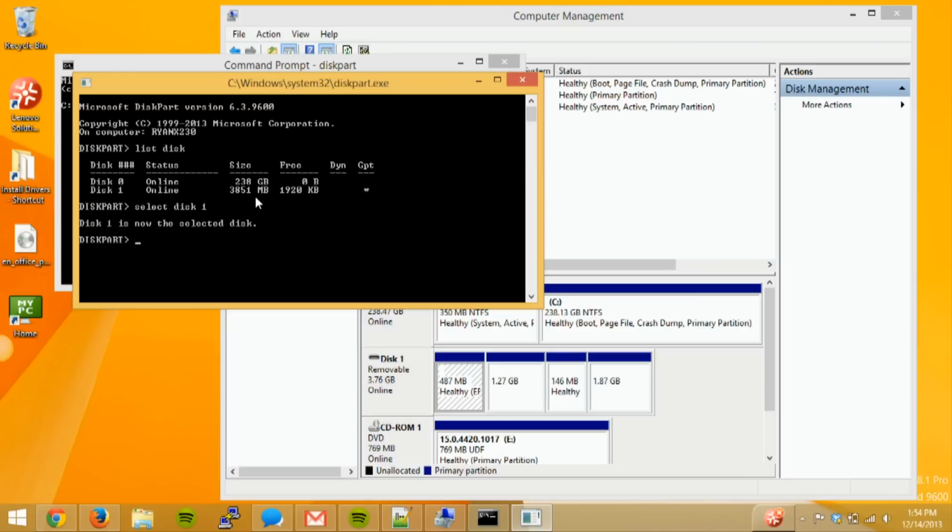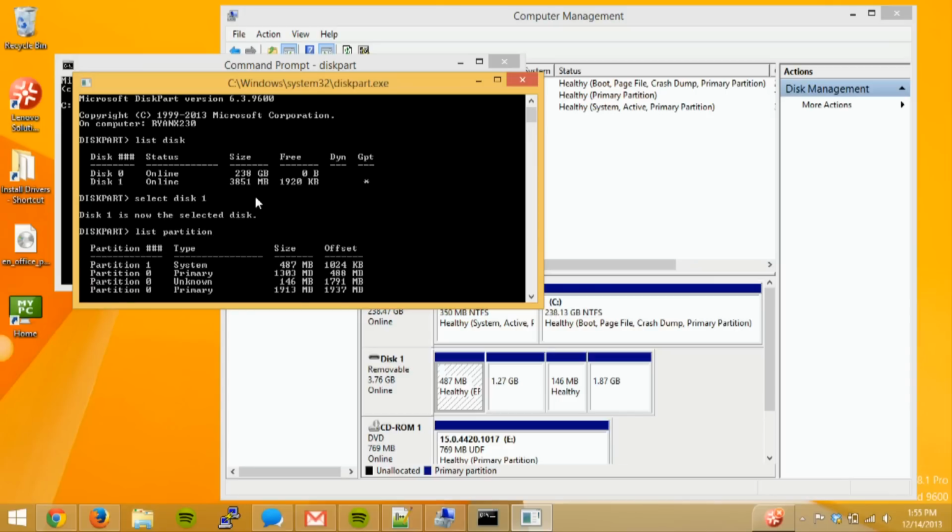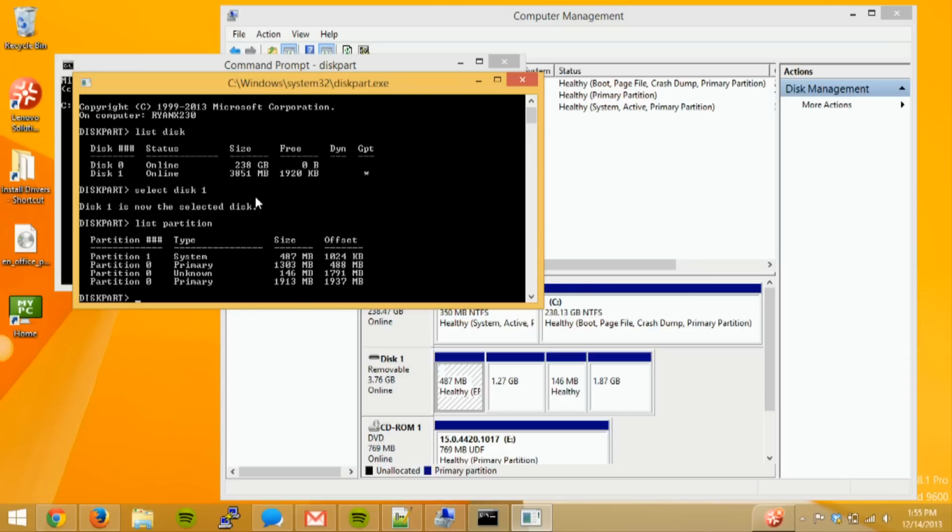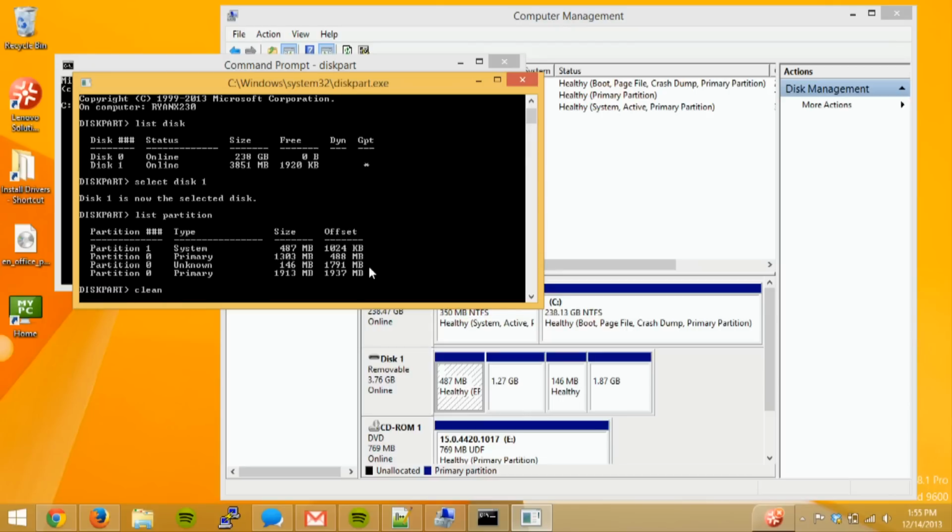Now that disk 1 is selected, you may want to go ahead and run the list partition command, which will show you all the partitions on that drive, so you can again double check that you're using the right piece of hardware. You can see here, these four match up with what Computer Management was showing. The next command we're going to run is clean. You want to be careful with this because it will basically blow away the entire disk, so make sure you're doing this on the right drive.